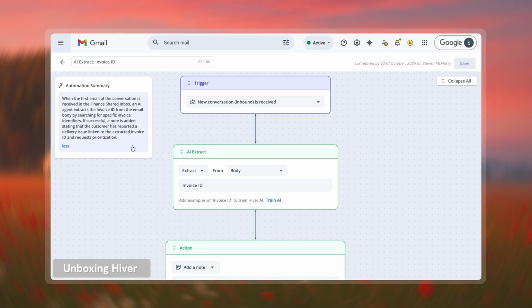So yeah, that's Hiver Automations. It helps you automate smarter, respond faster, and just deliver better service at scale. Go ahead, try one of the templates, or build your first workflow from scratch. You'll be amazed how much time it saves.